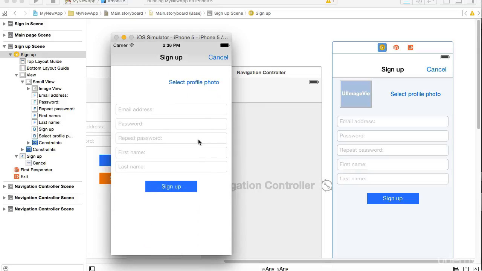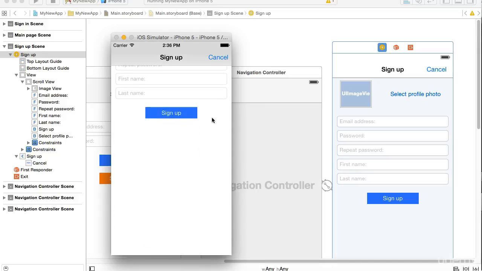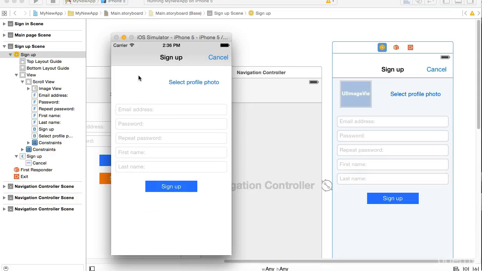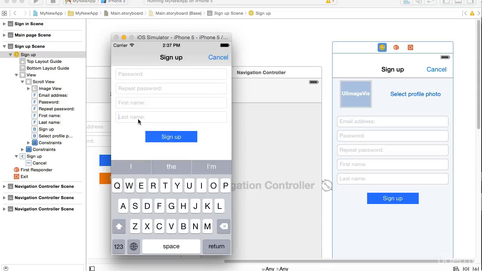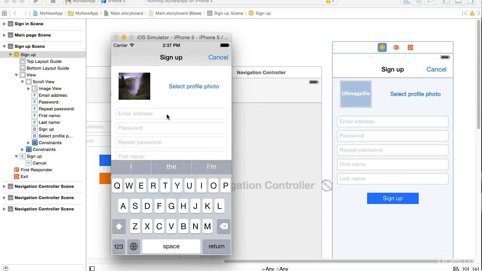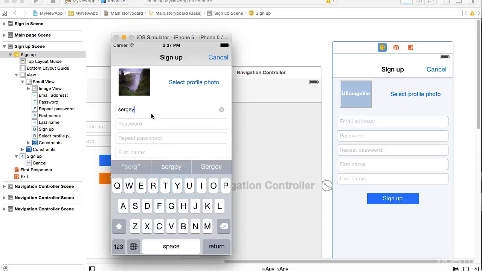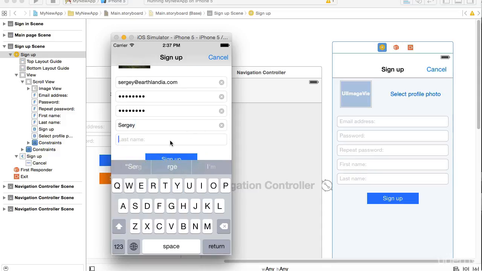Okay, I tap on sign up page and everything is looking well. We can scroll and our interface is aligned to the top. Select profile picture. Profile picture is here. We can scroll, select type last name. So let's fill it in. For example, email address is sergey@earthlandia.com. Password, some digits. Repeat password, some digits. First name Sergey, and we'll scroll a little bit, and the last name is Gapolov.